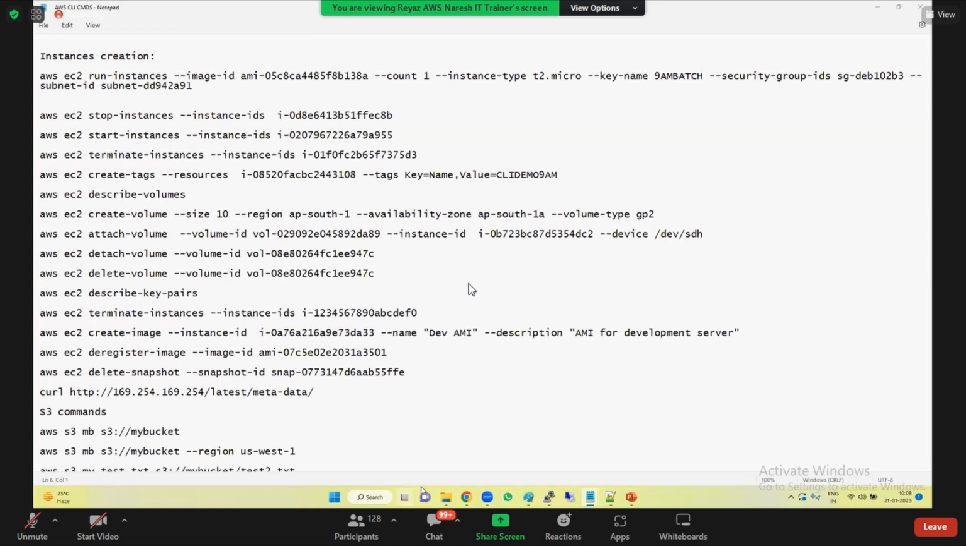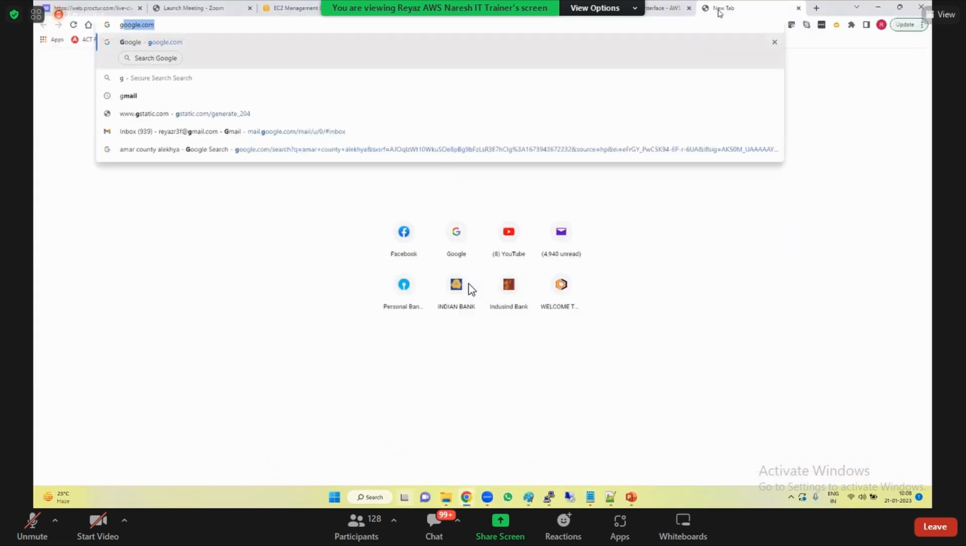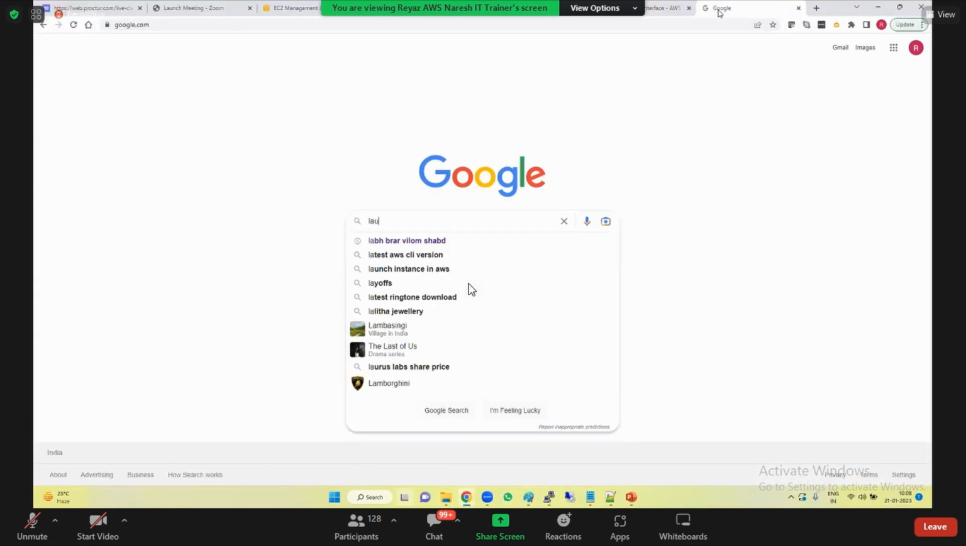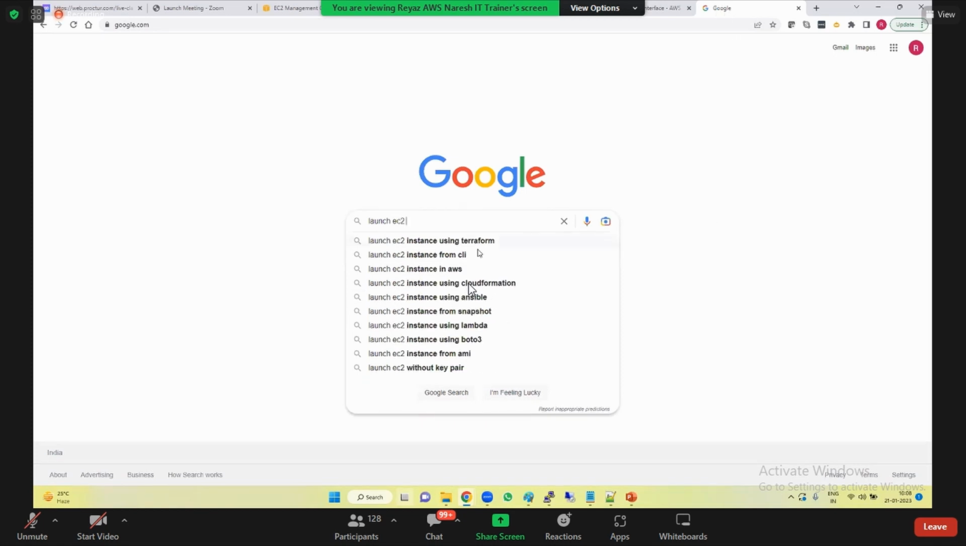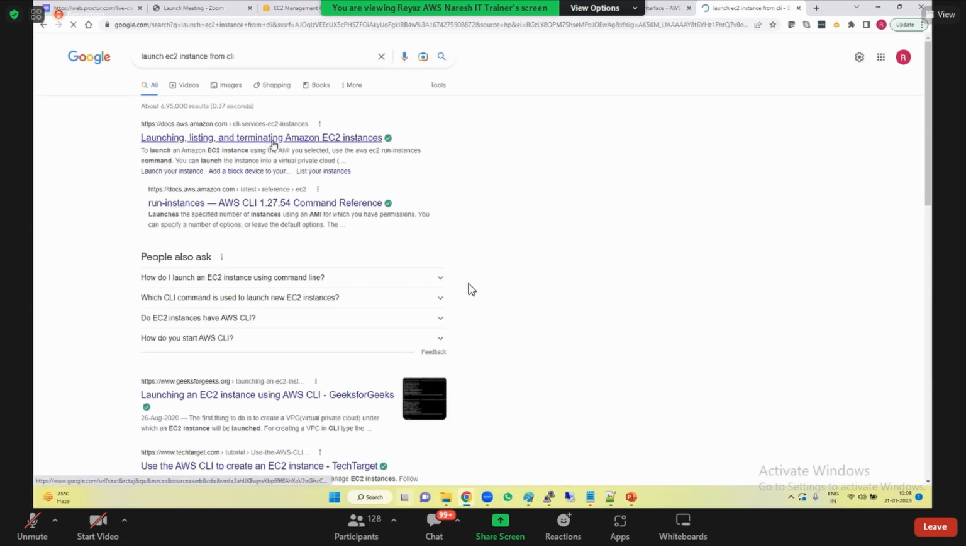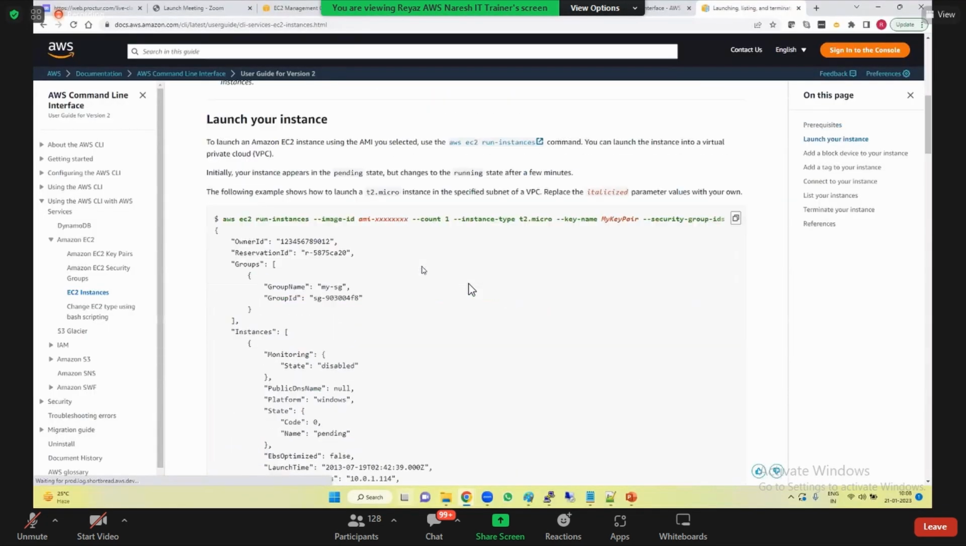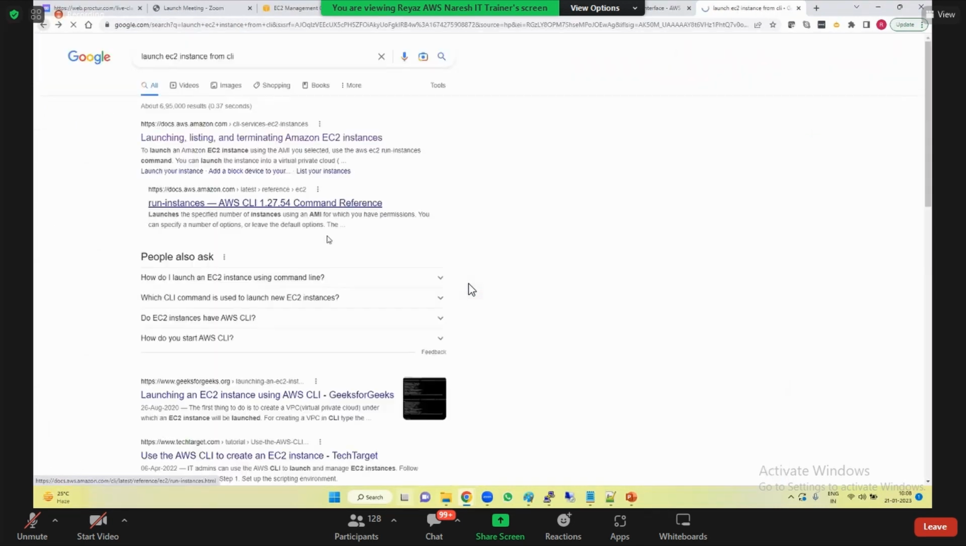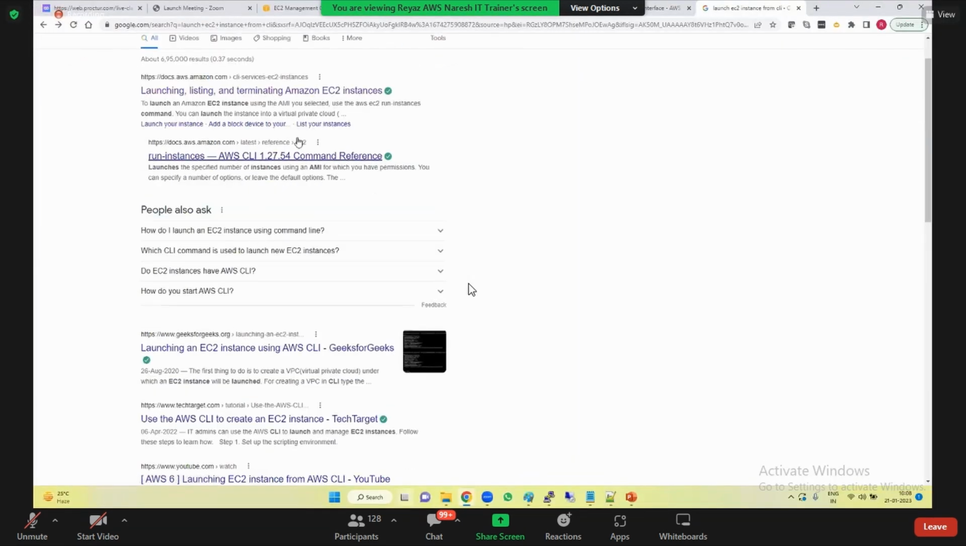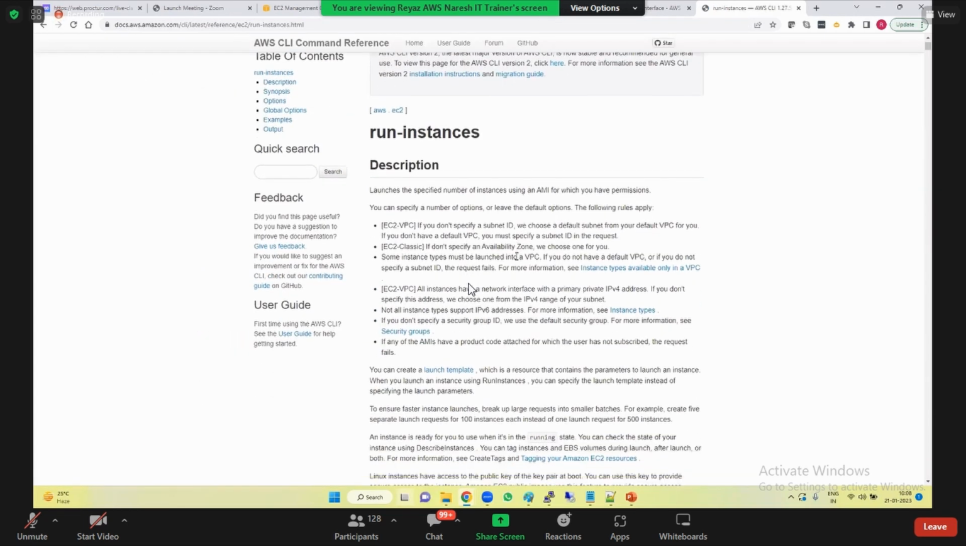Okay. So yeah, I was telling, if you're not sure, sir, what are the command parameters that I need to use, simply go to Google and search for launch EC2 instance from CLI. Actually not this, the CLI latest, yeah, run-instances.